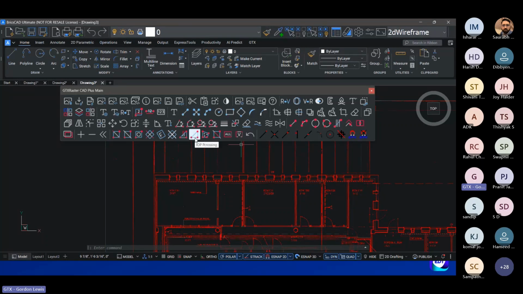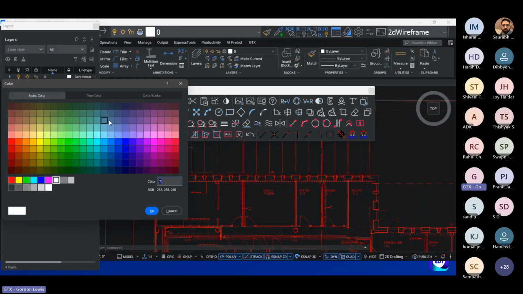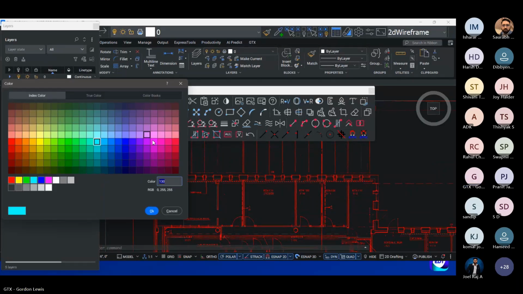So there's lots and lots of other features within the software, but one of the main ones really is going from raster to vector. So I'm going to create 2 layers. I'm going to call one outline, give it a nice bright blue color. And I'm going to create another one called text. Give it a nice purple color.